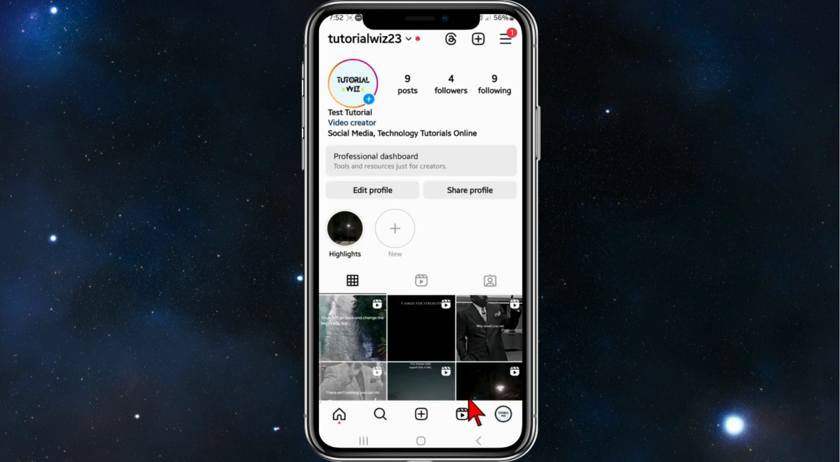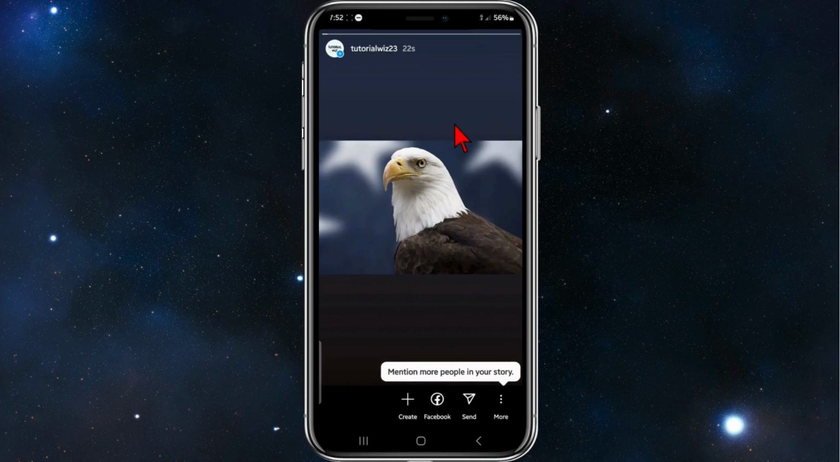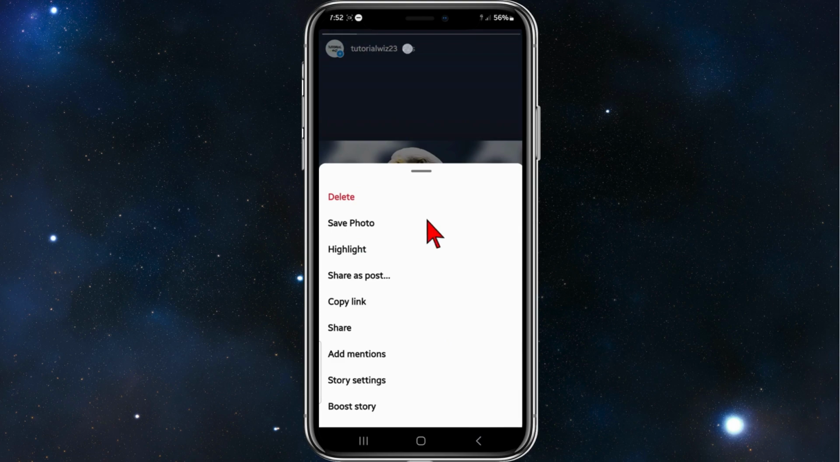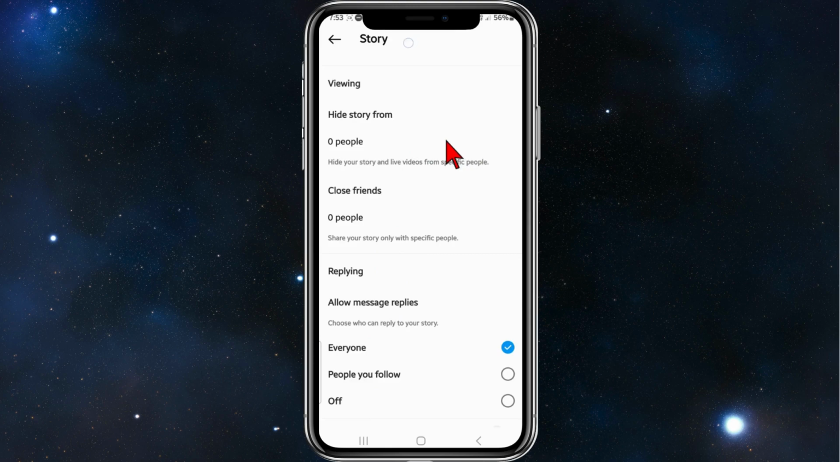So I'll go back to my profile, and as you can see, I've got my Instagram story, but it's only shared to my close friends. So what you want to do is click onto it. Click on the more icon, bottom right hand of your screen. And if you click on story settings, it'll bring up more options.